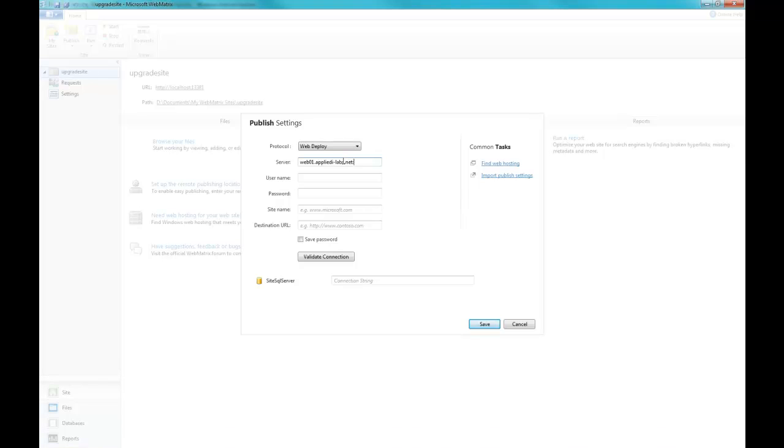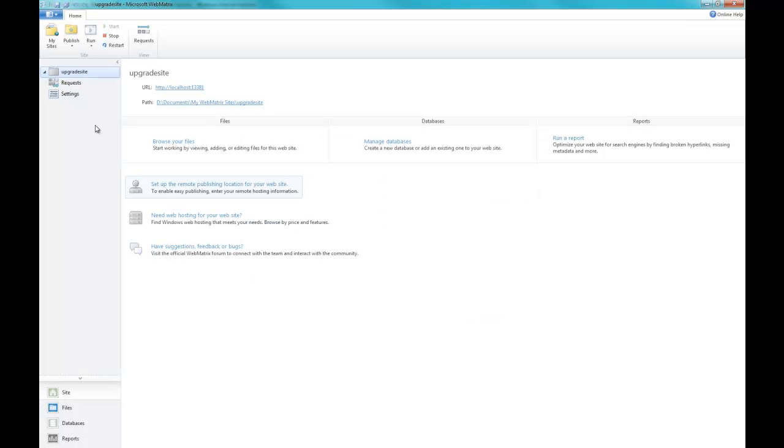There's also an easier way here. Over on the right, you see where it says Import Publish Settings. If you signed up for one of our WebMatrix accounts, it came with a little attachment in the welcome email that was a .publish file. You just import that there, and you don't have to type any of this information in. It has it for you. So let's finish filling all this in real fast. We'll click Validate Connection. Everything looks good, so we're going to go ahead and click Save.